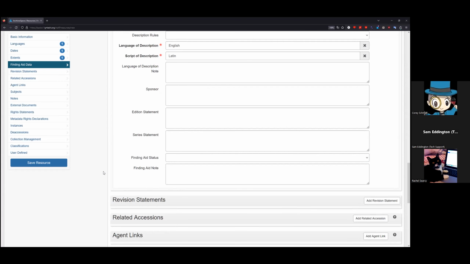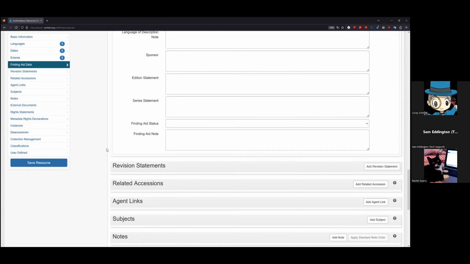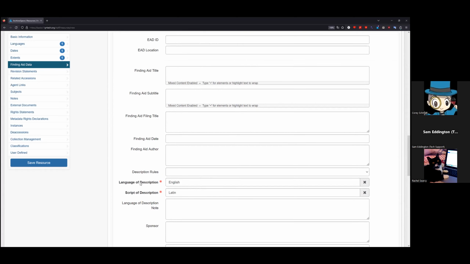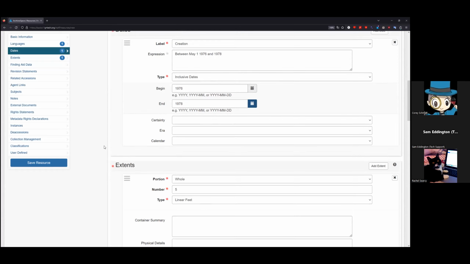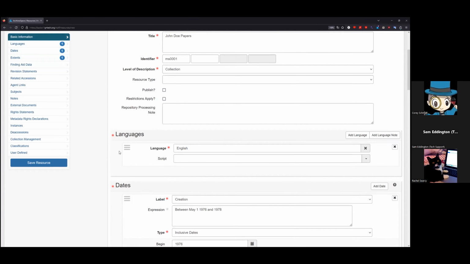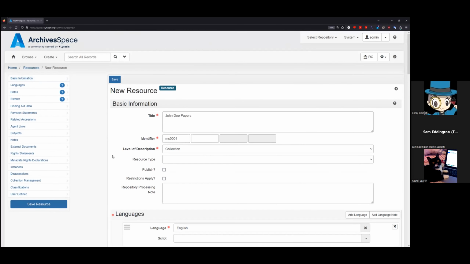And finding aid note, if you want to add a note, I've noticed that a few institutions use that particular field to credit any person or persons that contributed to the creation of the metadata for the collection. As far as basic bare bones requirements, that is all you need for a resource record: your language of description, script of description, your extents, dates, language, and then title, identifier, and level of description.